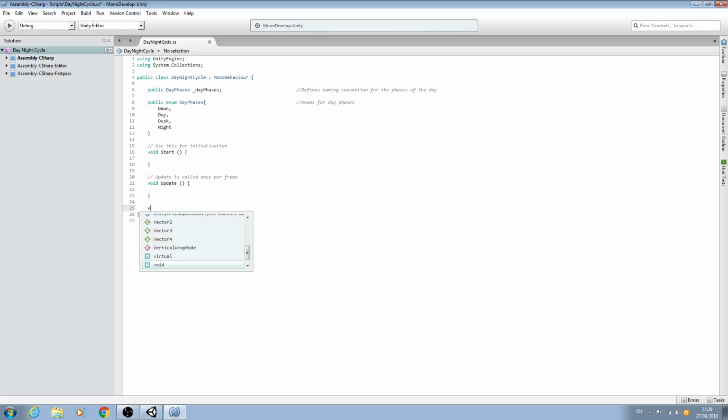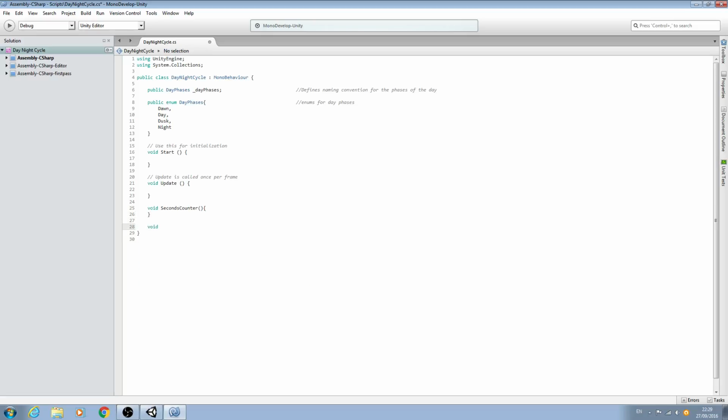Now, the first void we need, and we can use void because none of these functions will return a value, and we're going to say seconds counter. We'll open and close brackets, we'll open and close. Again, of type void, no value returned, and we'll say minutes counter. Again, open and close, we'll open and close. And void, and I'm sure you've guessed, we're going to say hours counter. We'll open and close, we'll open and close again.